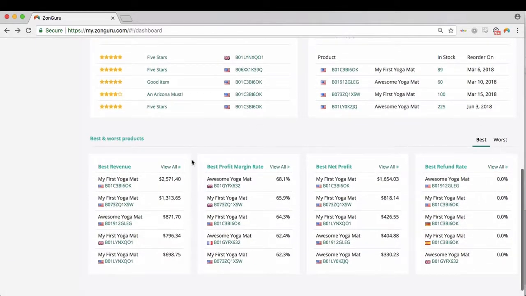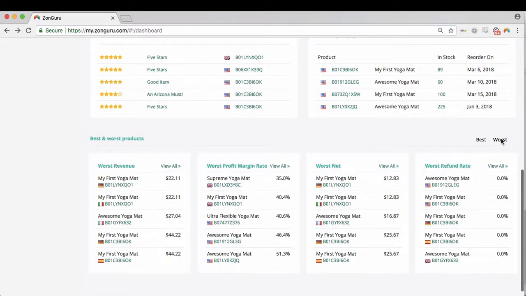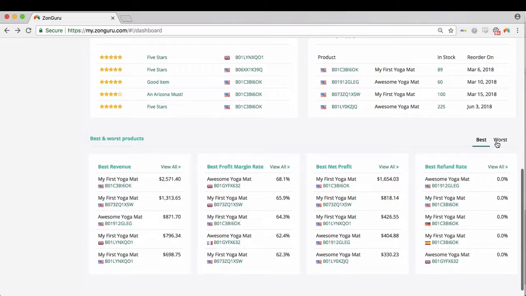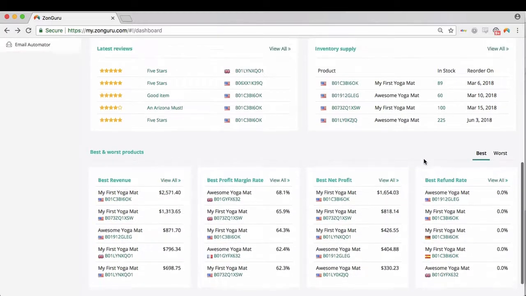Alright, finally guys, down here we have the best and worst product section. These are fairly self-explanatory. Here we have the products that are selling the most, basically the products generating the most gross revenue. Here we have the best or worst profit margins widget. Here we have either the most or least profitable product in our toolset. And finally, the best and worst products for refunds. You can toggle between the best and worst for each of these widgets by clicking on this section over here.